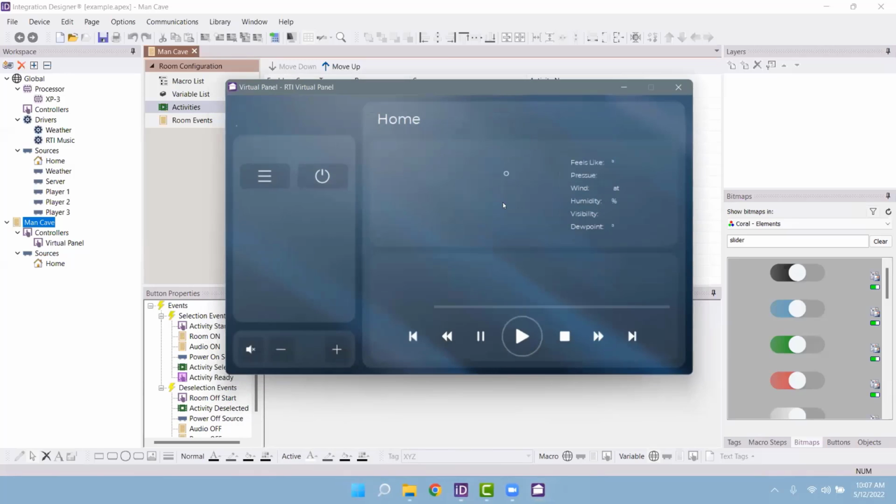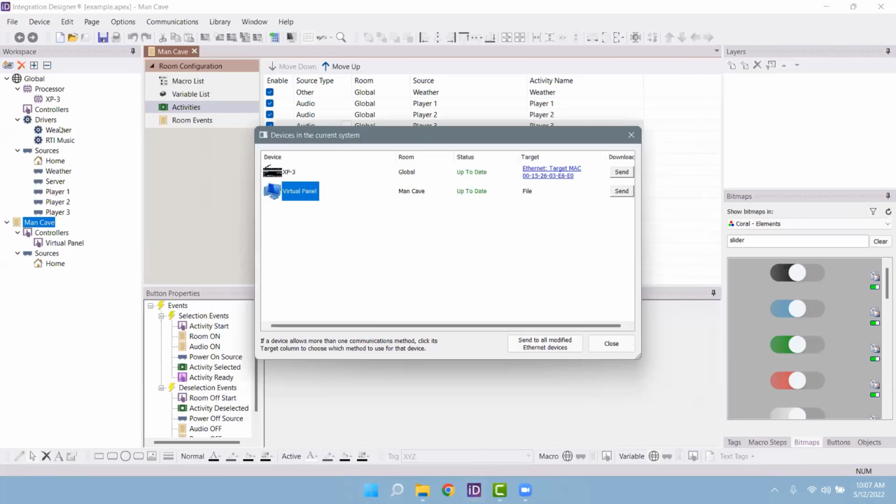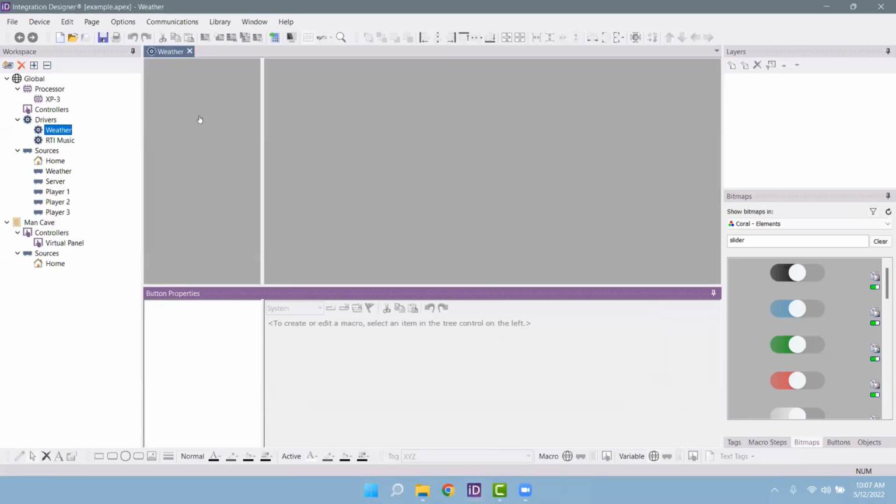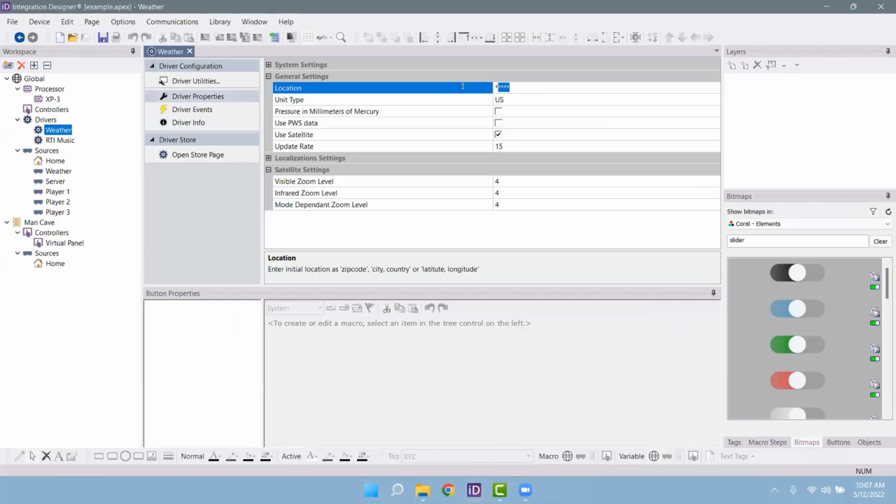We'll give this a second to fill in as I'm on a slow network. I forgot to configure the weather driver for the zip code. Actually, let me do that now because it's bothering me. Go to my weather driver. Forgot to put the zip code in here. I'll put in my own zip code. Sorry, I just moved. I forgot what it was.